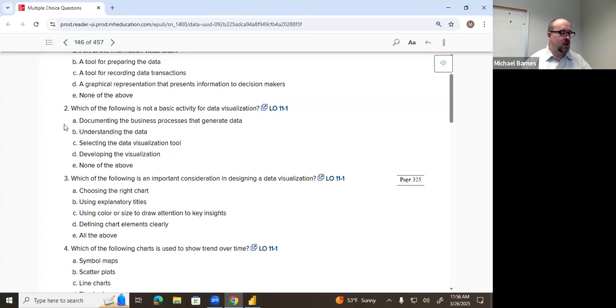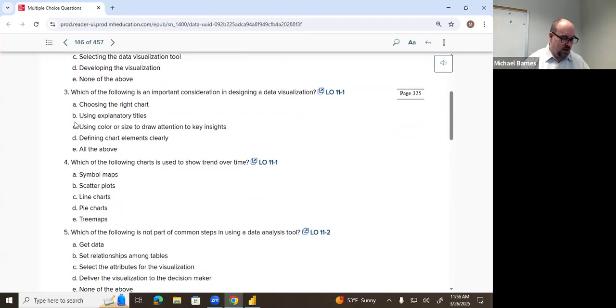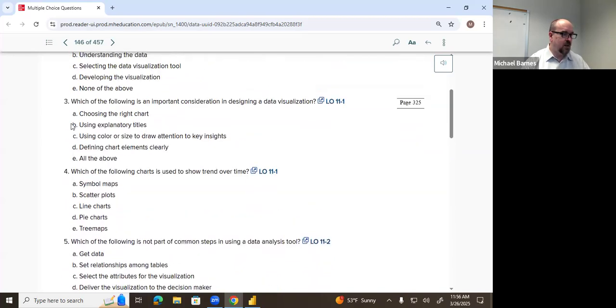The one thing that we didn't do when we talked about this on Monday is we didn't document the business processes that generate data. Is that an important step in general? Probably, but it's not specific to visualization. Okay. All right. Question number 3. Which of the following is an important consideration in designing a data visualization?